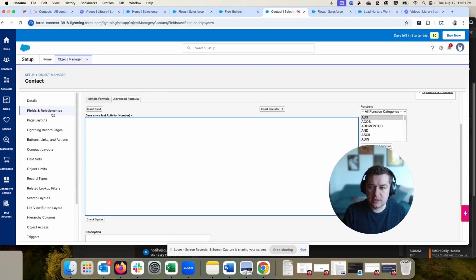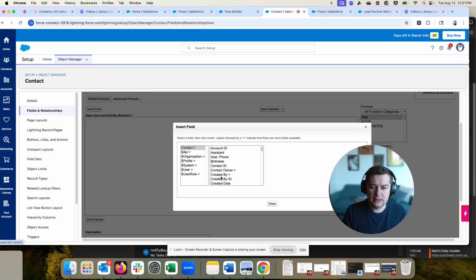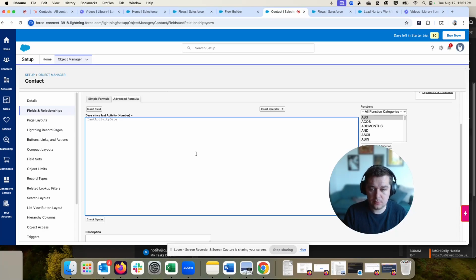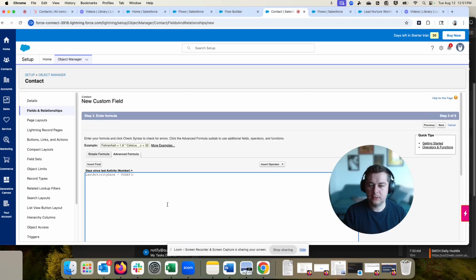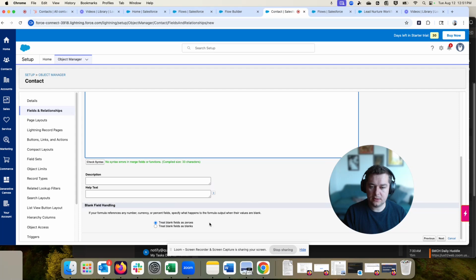And what we're going to do is we're going to pick out the field we want. Last activity is a date, and then we're going to do minus today with 2 little brackets. Yeah, that's basically giving us the distance between the last time they had activity and today. So if it's been a week, it'll be 7. If it's been 2 weeks, it'll be 14, etc. Do a quick syntax check. All good. And next.